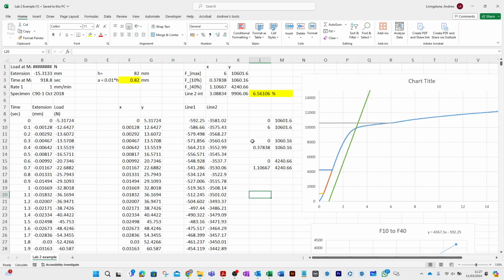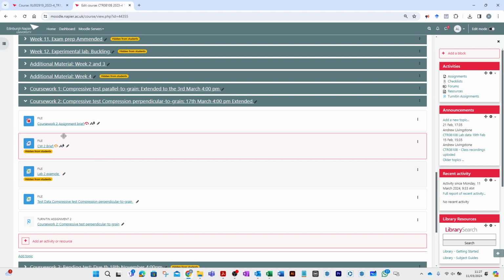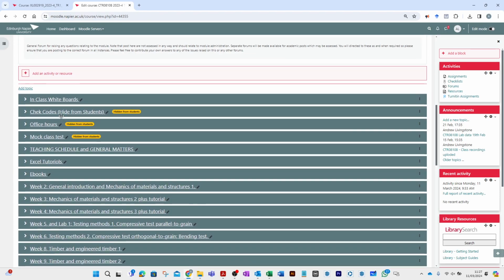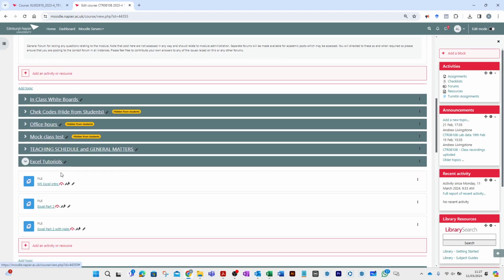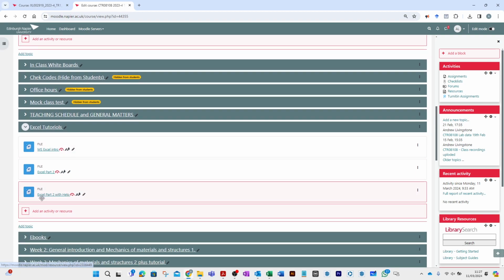All the slides on. It's methods 2, tab method 2. But what you're going to want to do just now, though, while I'm going through with these guys, is go to Moodle, go to Excel tutorial, and you'll want this one here, Excel Part 2 with help. Load that up.